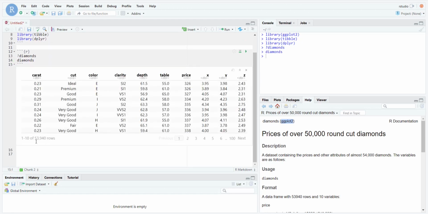We get this data set. We see that it has almost 54,000 rows, and we have some columns here. Because of the name, it's very clear it's a data set that has to do with diamonds: the carat of a diamond, the cut of a diamond, the color, the clarity, the depth. Those of you familiar with diamonds, these are important characteristics of diamonds that are used to measure the quality of diamonds. And then the price and these X, Y, Z values.